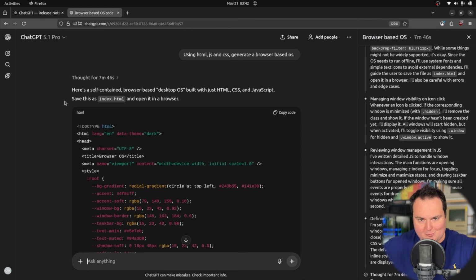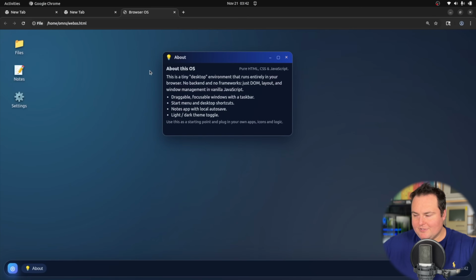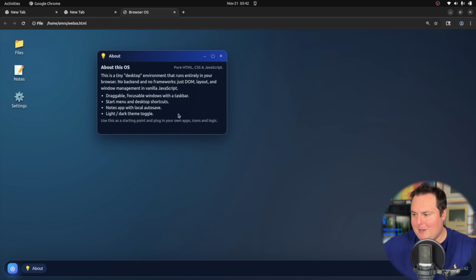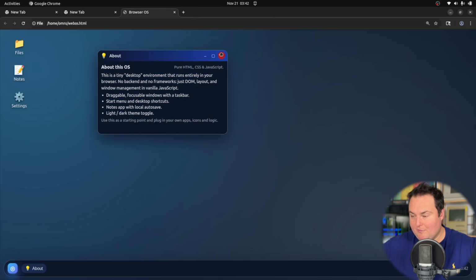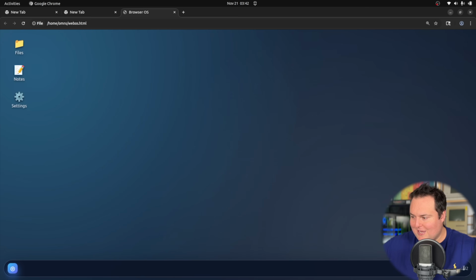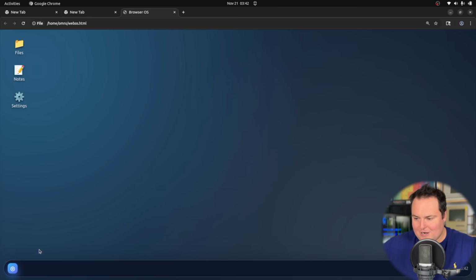In 7 minutes and 46 seconds, we've received our browser OS, so let's go ahead and take a peek at it. Yep, this is the GPT aesthetic. They do very much like dark purple, dark blue gradients. Okay, it opens with an about page, light and dark theme toggle, draggable, focusable windows. Ooh, that's an eloquent full screen, probably one of the better full screen results I've seen. We have a clock down here on the bottom right. No right click, so that is still a rare thing to see.